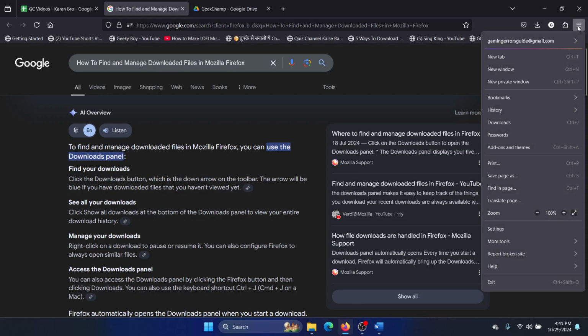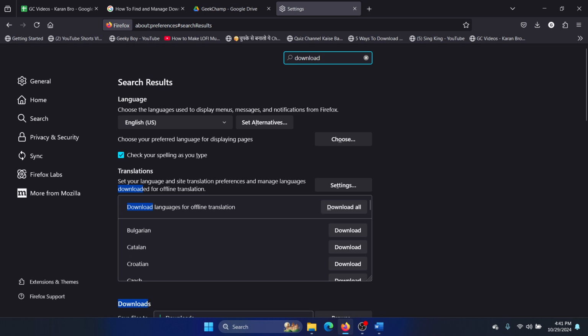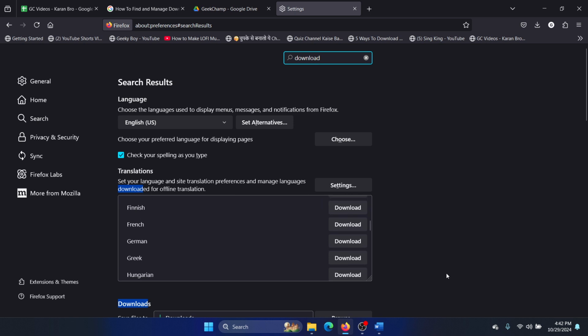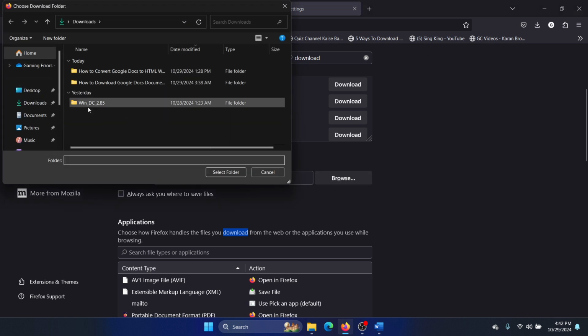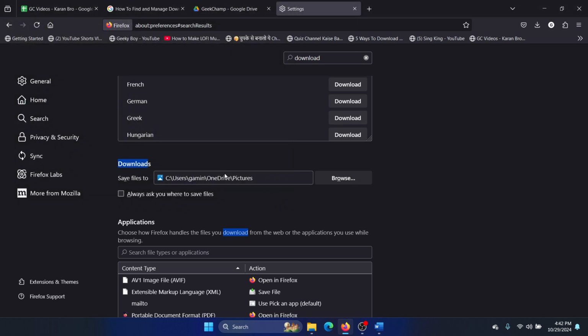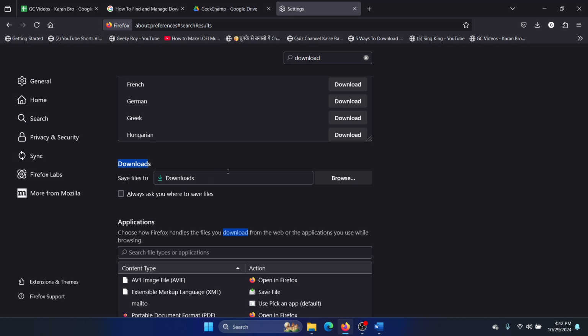But if you want to manage it, then click on this hamburger symbol and settings and search for download. Okay, and then go to the download section here, and then you can change where it is to be downloaded to. Like if you want to download it to a separate folder, let's say the pictures folder, you can do it here. If you want to download it back to the downloads folder, you can do it here.